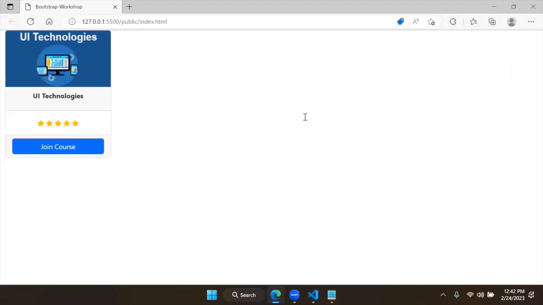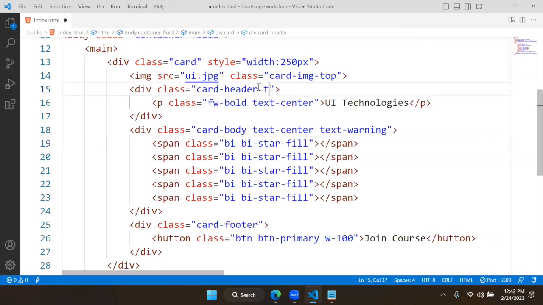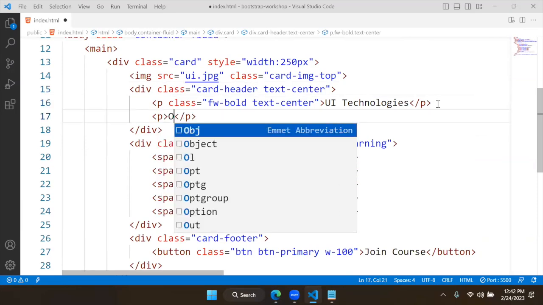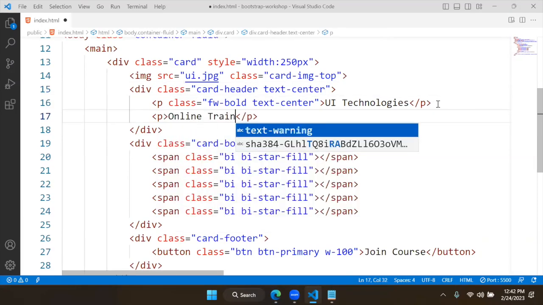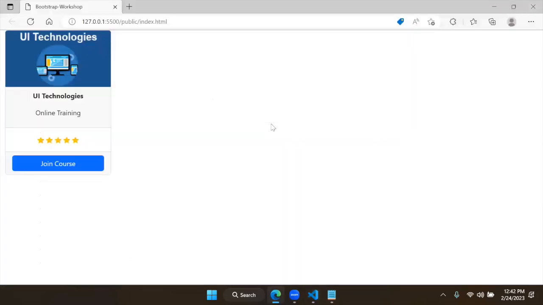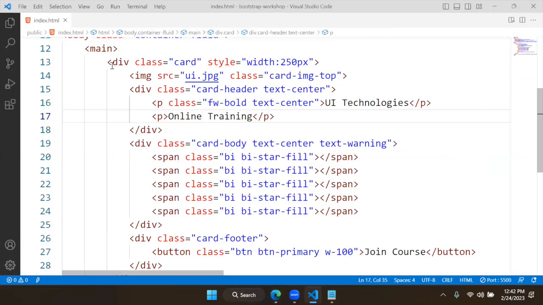And in this card header, I can keep text center, and I can say UI technologies, online training, like this I defined, it will display like this. Now, this is only one card. Like this, now you can design all cards.